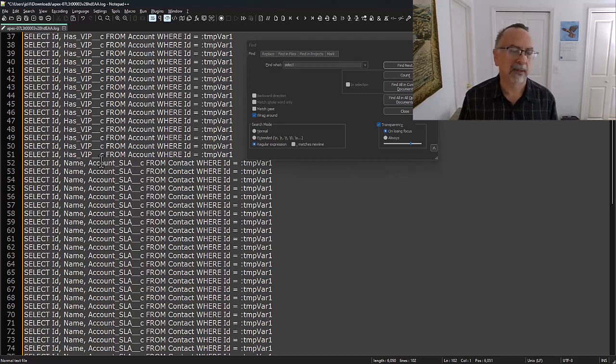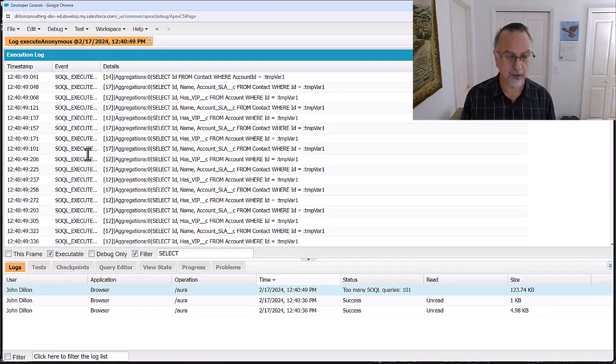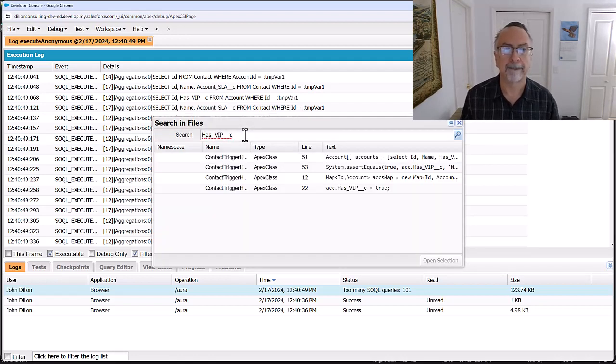Now I want to search for this in the code. If I've got all my code on my file system, let's say I'm using VS Code, or if I've pulled all my metadata down, I could do that. But there's a fairly easy way to do it in the Dev Console as well. What I'll do is take one of these fields that I'm concerned with. Let's do this one. And in Dev Console, I can do a search in files for that field. And I can see it only happens in a few spots.